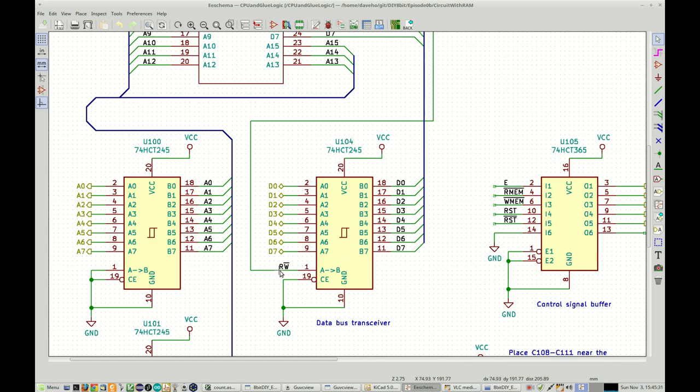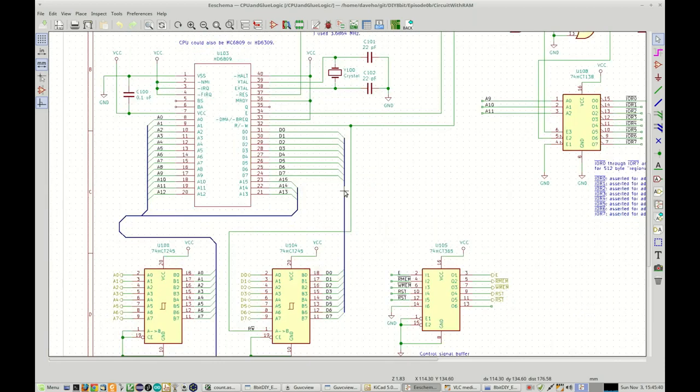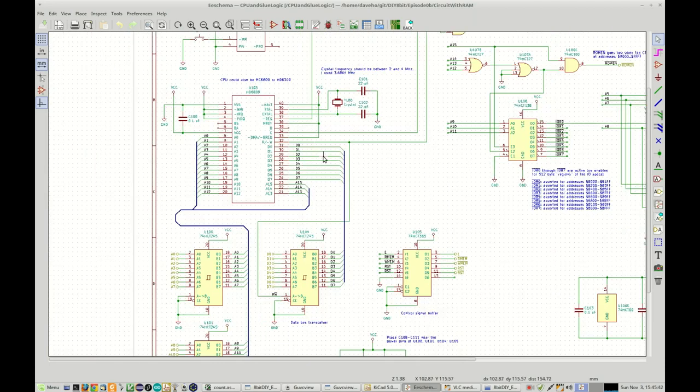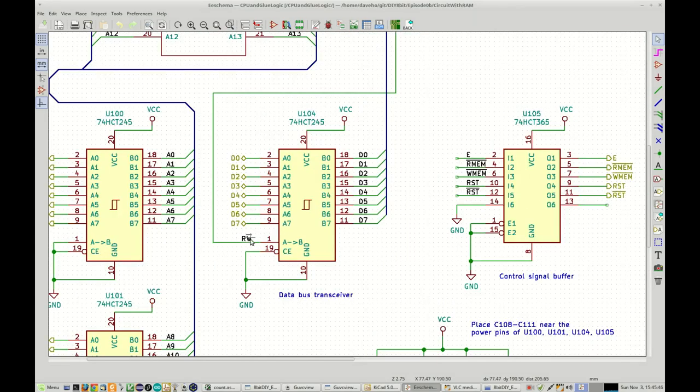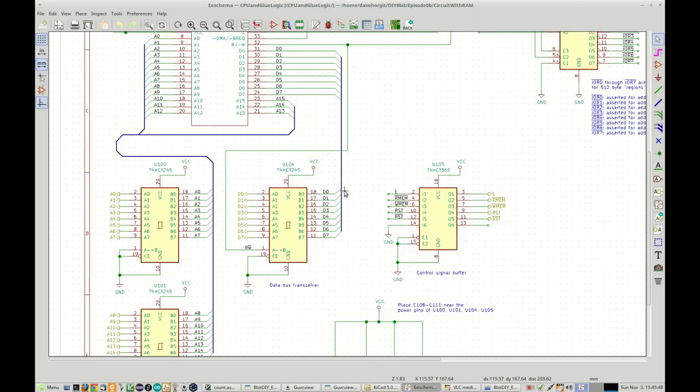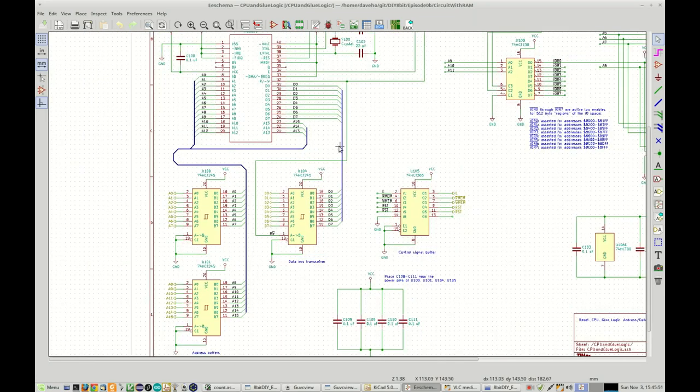Depending on whether the read-write signal is high or low: if it's high, data values on the data bus are sent towards the CPU and are essentially fed into the data inputs on the CPU. If the RW signal is low, that means the CPU wants to write, and we take the data that is output on the data pins of the CPU and send them out towards the external data bus.